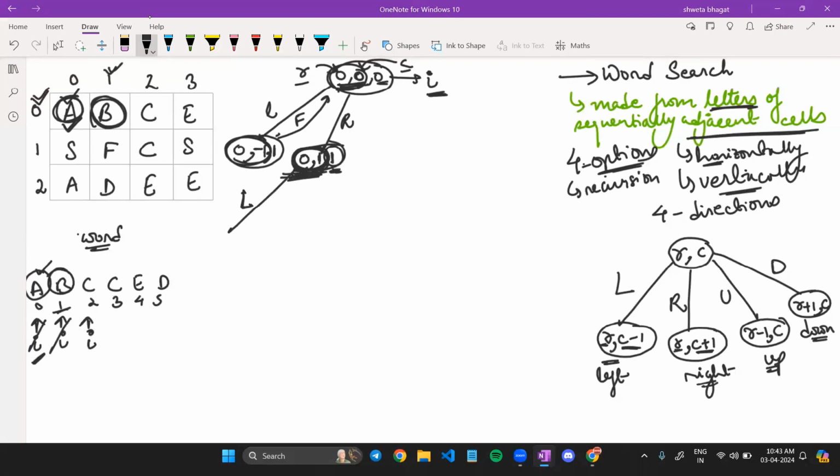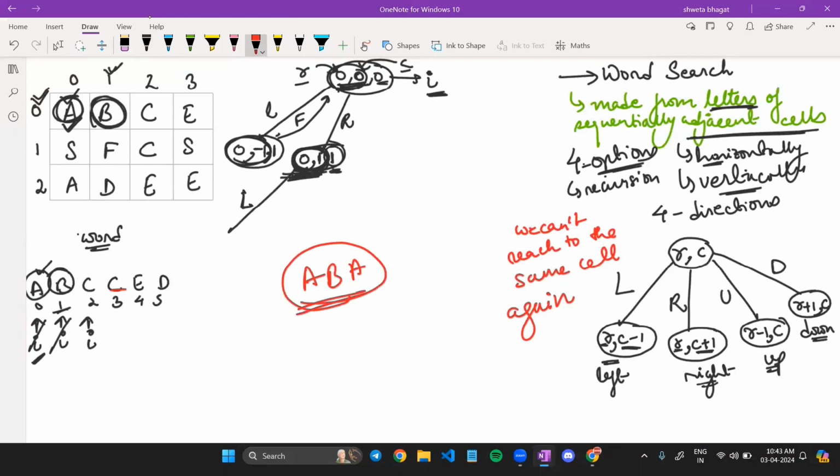But before that, I would like to point out one more thing, okay? And that's that in this question, it has been clearly mentioned that we can't reach the same cell again. Now, what do I mean? Say, for example, if instead of this word, we were given a word as ABA, okay. So if we have to determine whether this ABA is present in this particular matrix or not, okay.